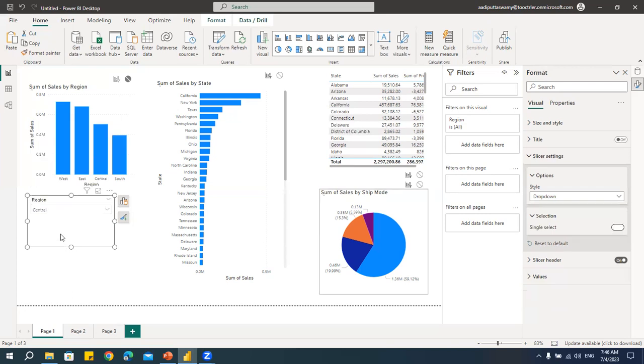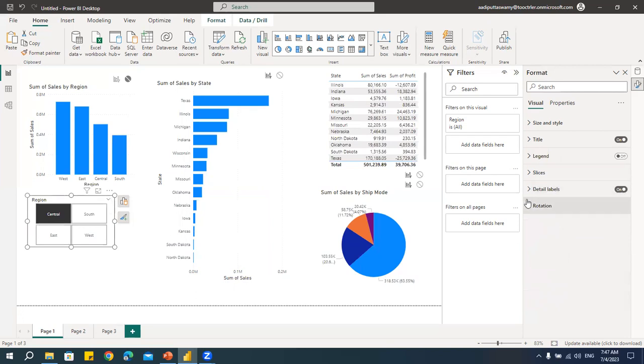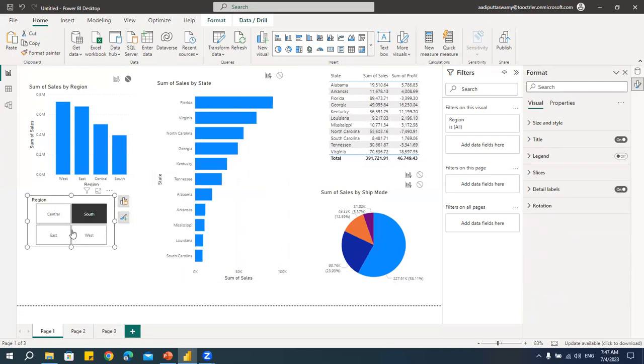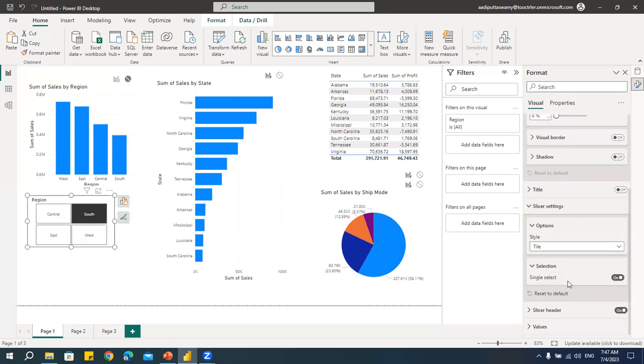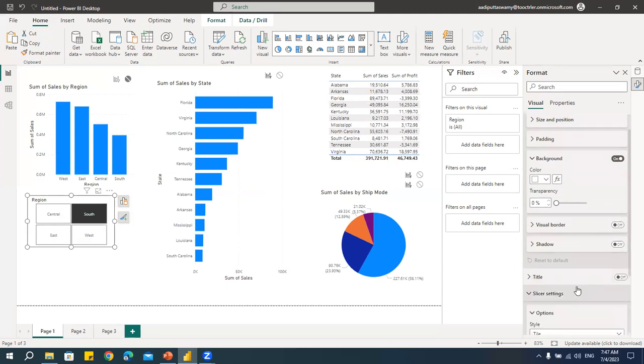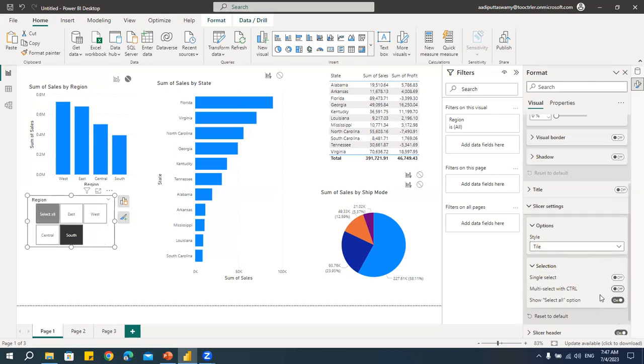If it's a single selection, again, this will become like an option button. Now when I select this style, for the styles we will not have those selections because this will be single selection only by default. In slicer settings, see, if I give this selection, say I go here, multi-selection.